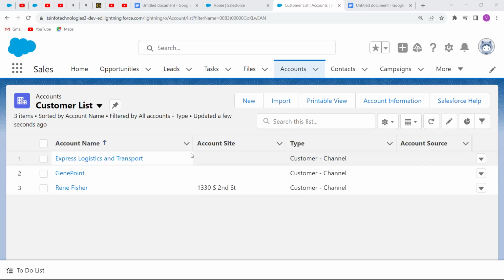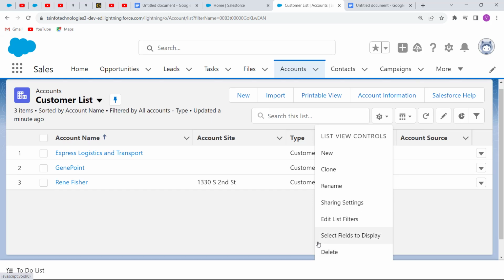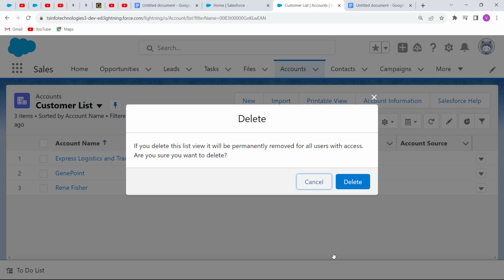We can also pin this by simply clicking on the pin button. If we want to delete this list view that we added, again click on the drop down arrow of the gear icon of the list view, and here you can see that the delete option is present. Click on this delete option, and the delete dialog box opens.